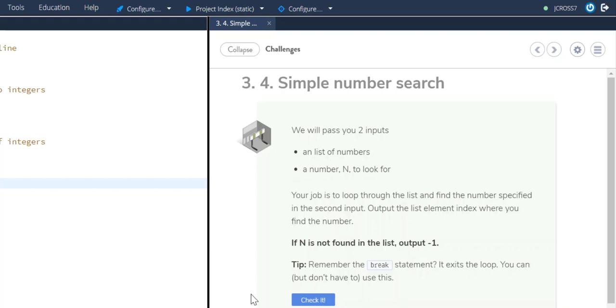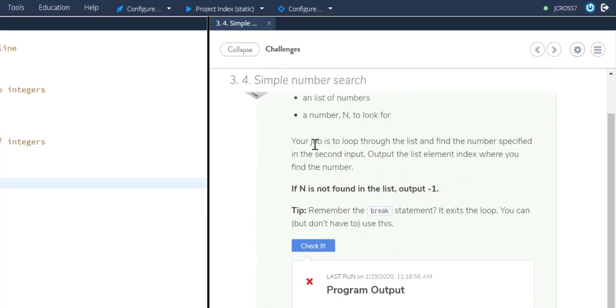Okay, so let's get to this challenge here. First, what they're going to do is give us two inputs, a list of numbers and a number n. What they want us to do is loop through the list, find the number specified in the second input, and output the list element index where you find the number. If n is not found in the list, output -1. Remember, the break statement exits the loop. You can, but don't have to use this.